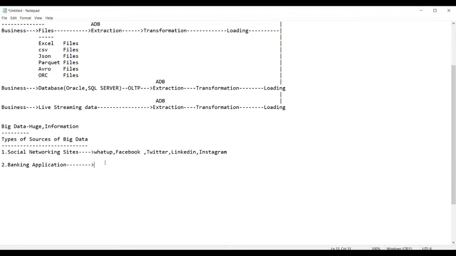Getting my point? So we can also get the big data from banking applications. This is a business. Social networking sites are one type of business, and banking applications are another type of business from where we get the data. Then we can also get the data from machine generated data.